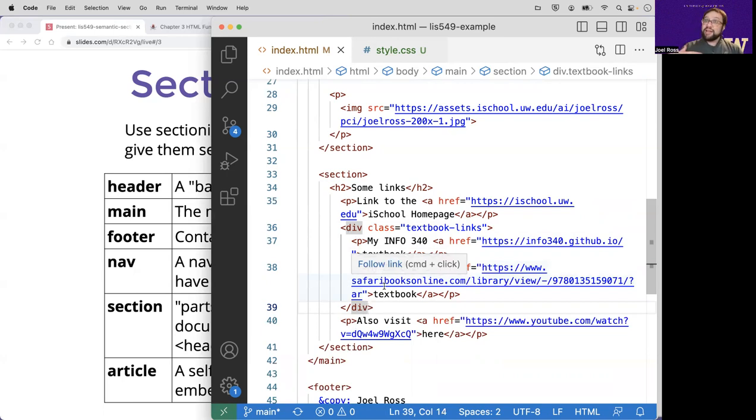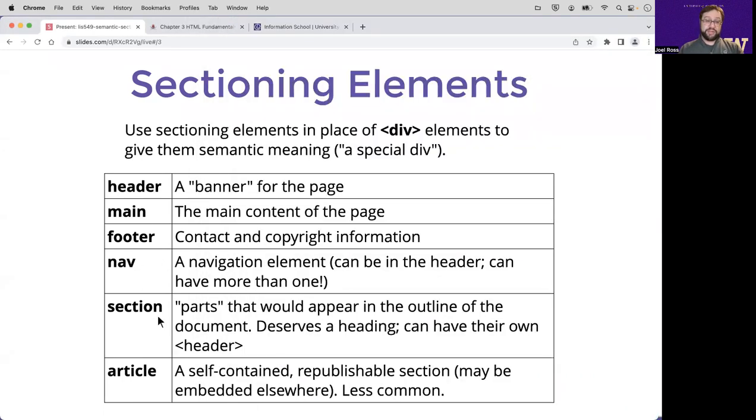Again, I can use divs for styling, but if I'm going to have a div that actually has some semantic meaning behind it, I could replace that div with one of these sectioning elements. Okay. The last thing that exists that's not really common, but does exist and is worth noting because it's part of this set of elements, is what's called an article element. So an article technically is something that is self-contained and republishable. So it is a section that literally you can lift out of that web page and put into another web page, embed it somewhere else, and it would still all make sense.